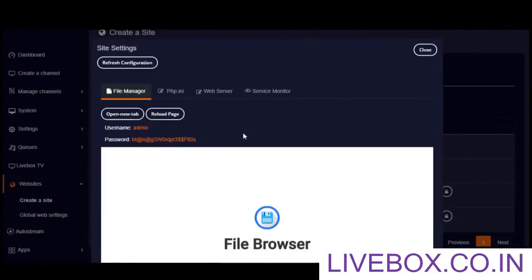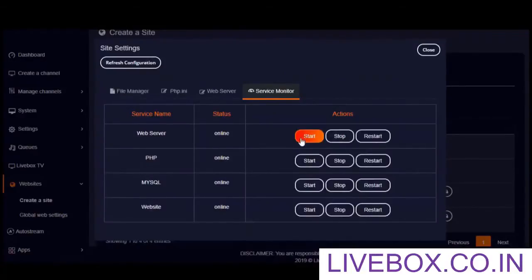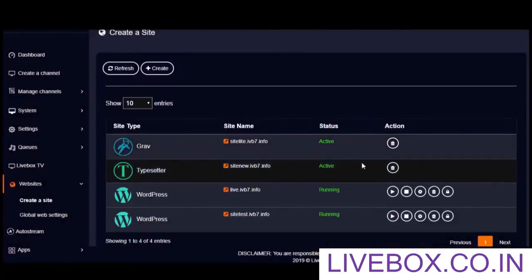Then moving on to site loading issues, if any issues occur in your site loading, then you can use this refresh configuration button. And if you want to control your website services, you can go to the service monitor, and here you can start, stop or restart your website services. And for the other site types like Grav or Typesetter, we have only the delete control here, because once the Grav or Typesetter site is created, all the other remaining website hosting procedures like sign up will be done in the respective Grav or Typesetter platforms.